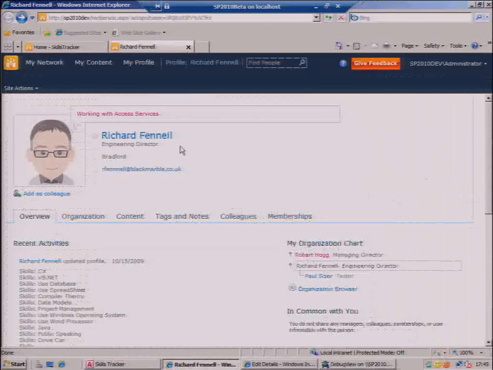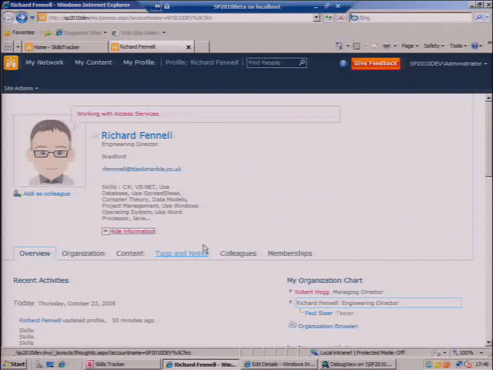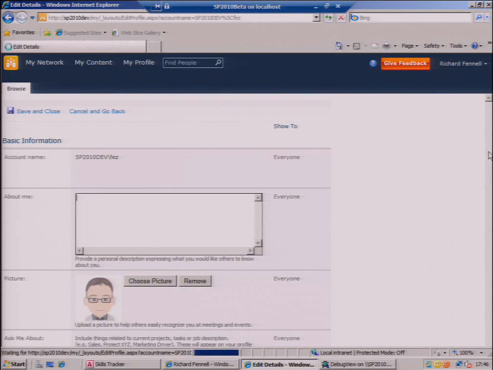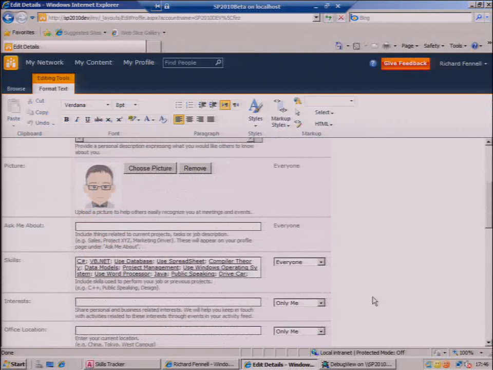And if we go back to Richard's My site and just refresh that a moment, what we should see is recent activity here, updated profile, and if we click more information, there we go, the skills has been populated. And if we now come back and refresh the page here, we should see, finishes loading, there we go, the skills are now being published.